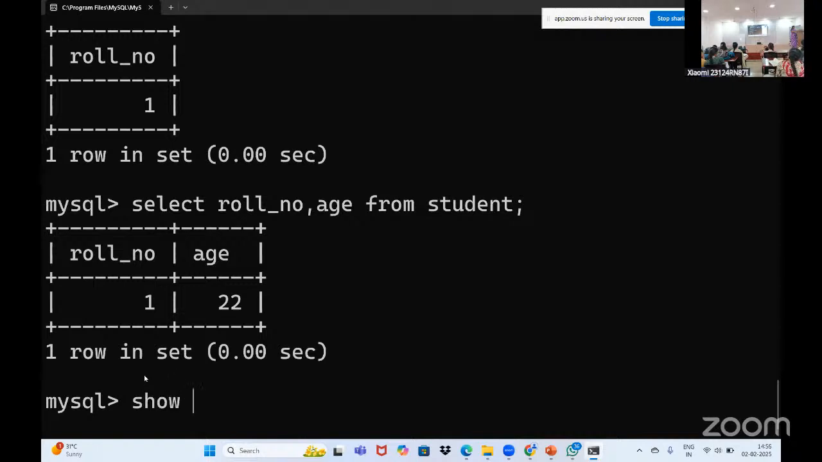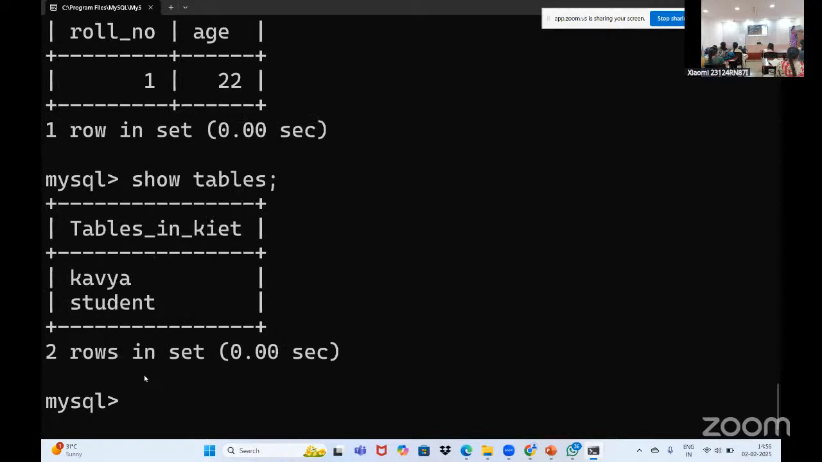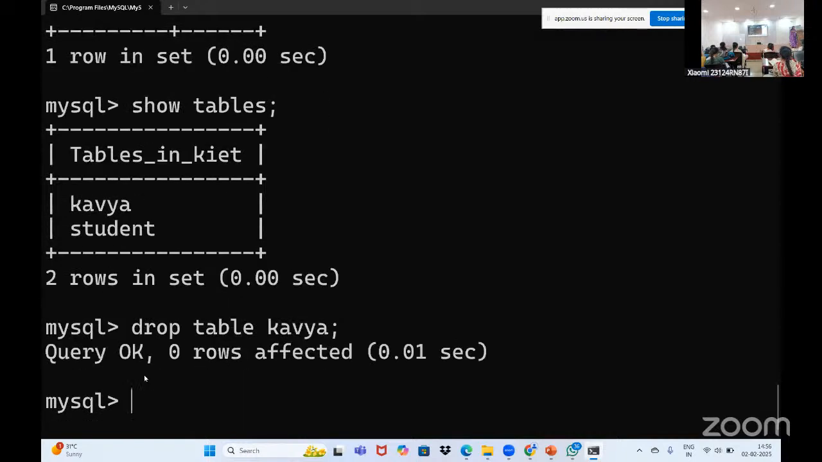Show tables. So these are the 2 tables available in our database. I want to drop one. What is the command? Drop table. Suppose I want to drop this one. Okay? Is it clear? Yes or no? Now show tables. How many tables will be there?